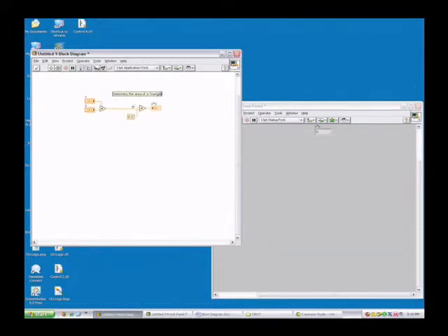You can change the name of indicators, controls, and constants by double-clicking the label and typing in the desired name. If there is no label showing, right-click the desired object and select Visible, Label.